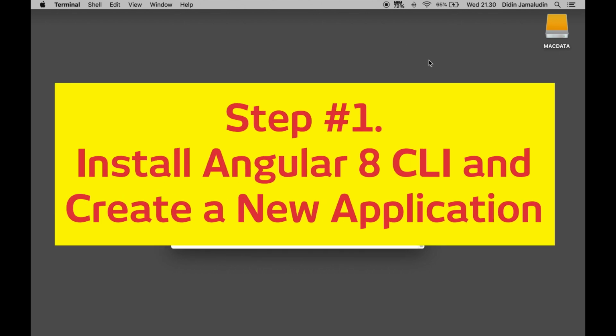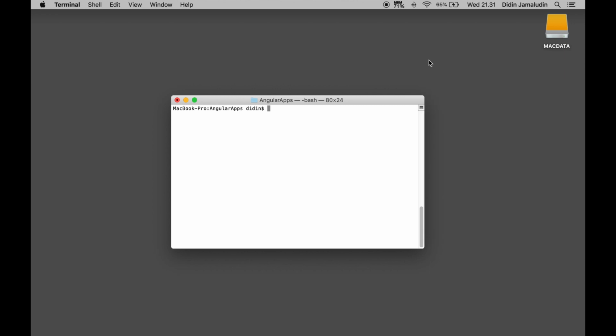Step number 1. Install Angular 8 CLI and create a new application. Now we will create an Angular 8 app using Angular CLI. To install or update an Angular CLI, type this command: sudo npm install -g @angular/cli.